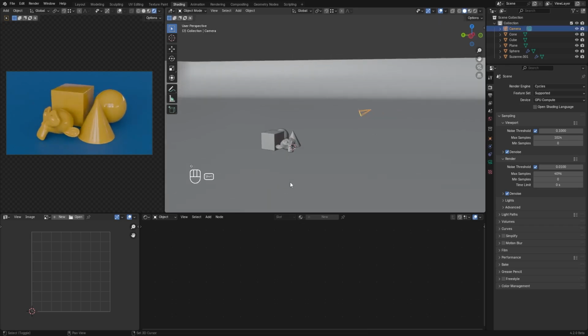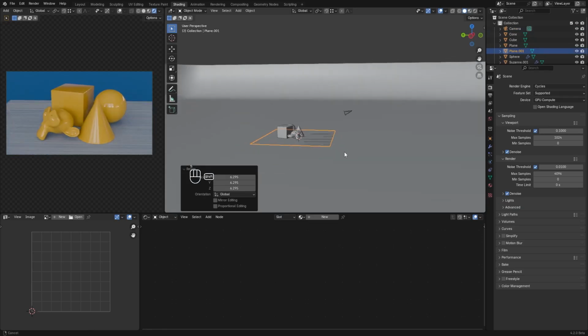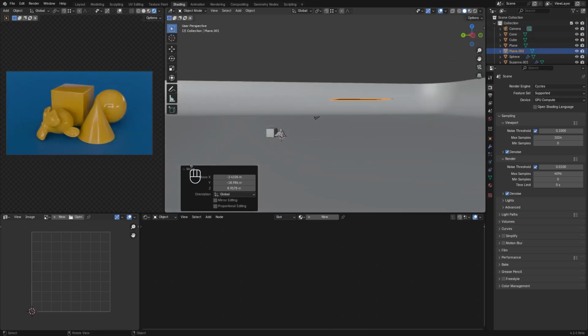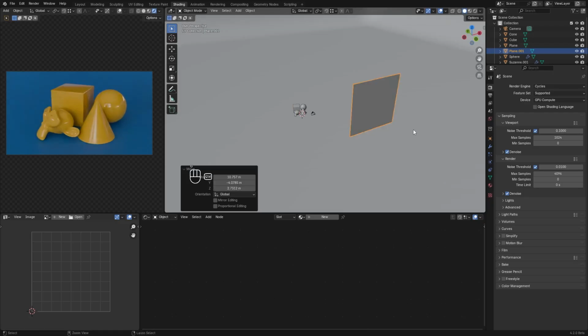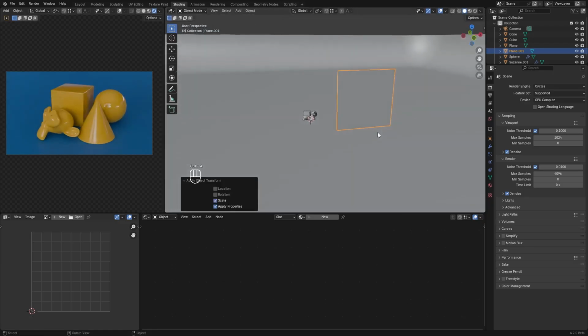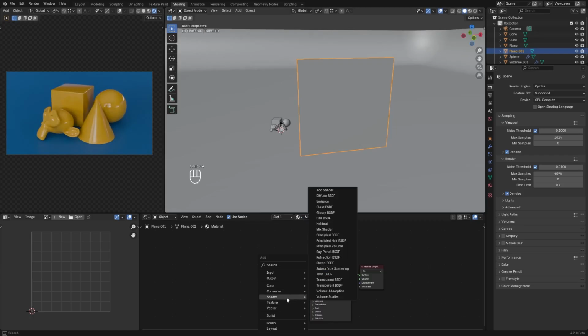We need to create a simple plane, and we'll treat it as the TV screen we want to have the camera view on. I will move it aside and scale it a little bit, and then apply the scale by pressing Ctrl A and Scale. Let's add a RayPortal shader.